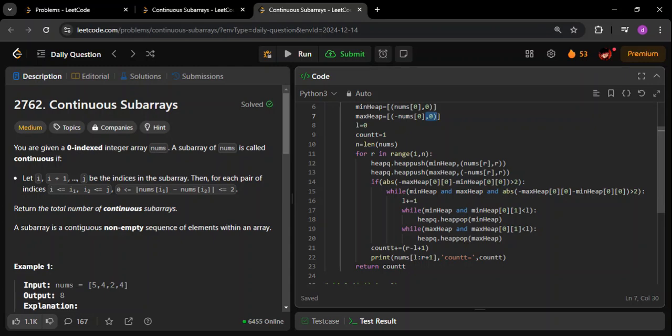So for that reason, if the max element also is outside the current window, then you have to remove that also. You have to keep popping the element. This loop will continue till either both the heaps are empty, or this condition becomes false, or all the elements that are removed from the window are removed from the heap also. Okay, simple as that. This loop will run till then.